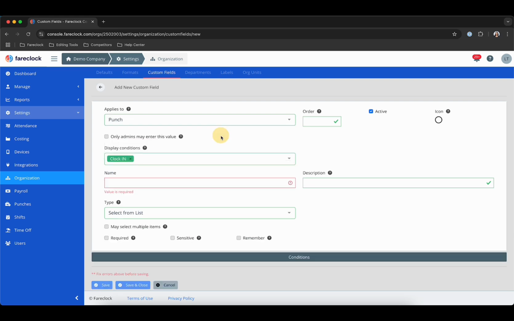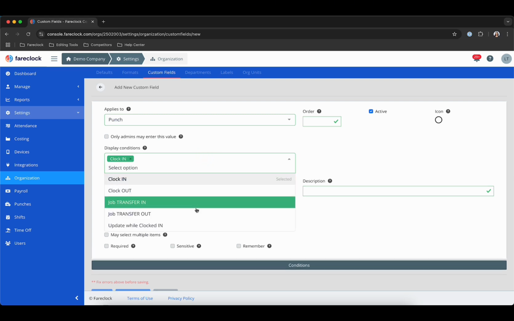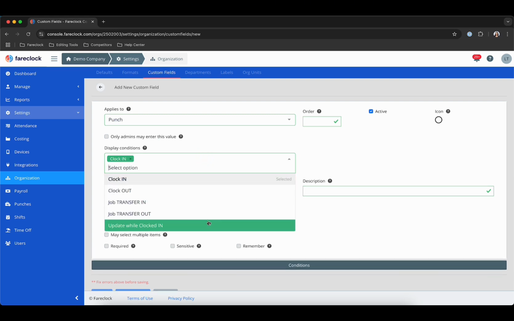A punch custom field is filled for every individual punch, meaning it's required each time a worker clocks in or out. For example, task completed. Workers log the specific task or job they completed every time they punch in or out.